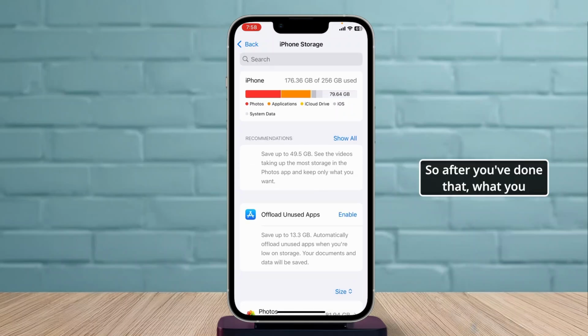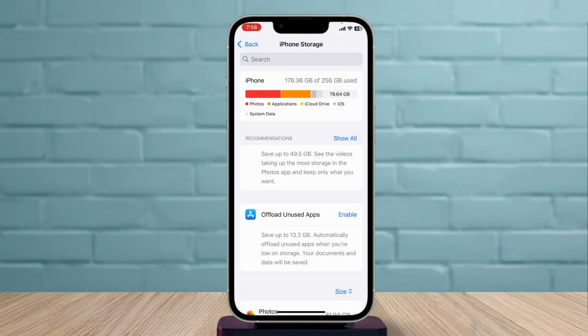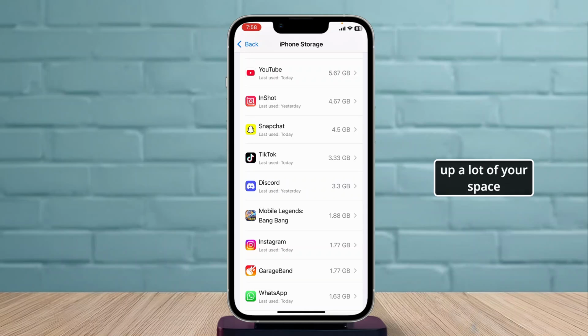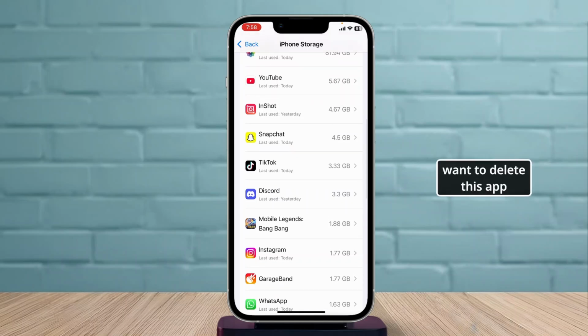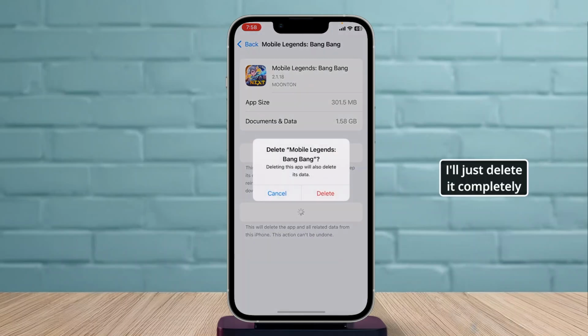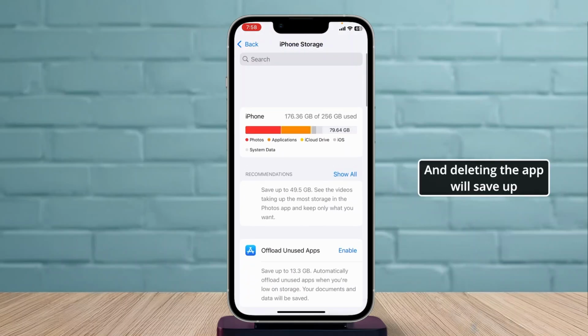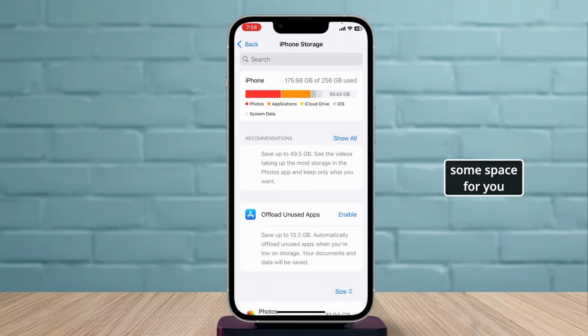So after you've done that, what you can then do is check for the apps that you don't want. Check for apps which are taking up a lot of your space. So let's say that I want to delete this app. I'll just delete it completely. And deleting the app will save up some space for you.